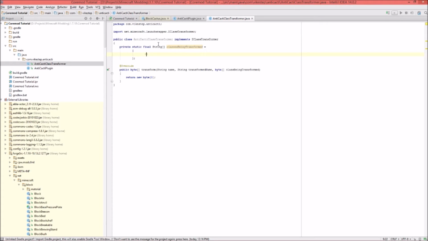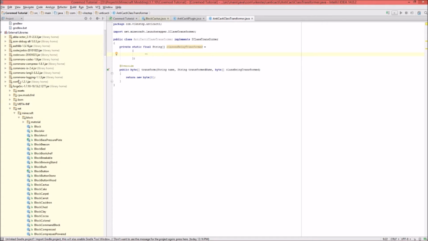So in our example, we're going to be transforming block cactus. So the name for that is net.minecraft.block.blockCactus. And we're going to be checking it against the transformed name, because that will always show up as the deobfuscated name, and this one will either be the deobfuscated or the obfuscated name depending on the environment, sorry, not the environment, so yeah, where we are.